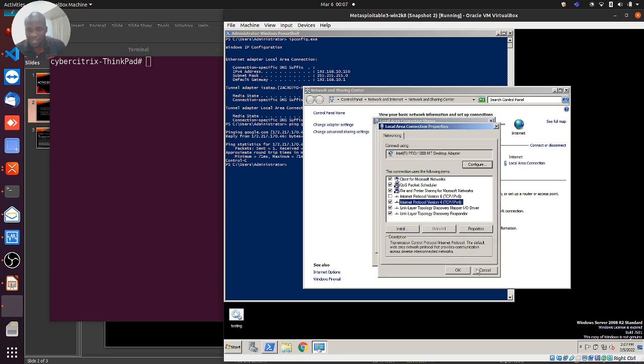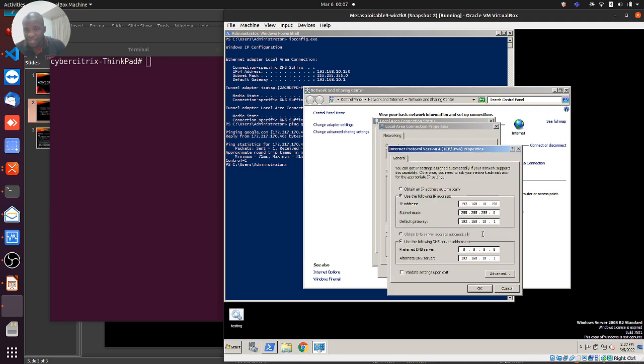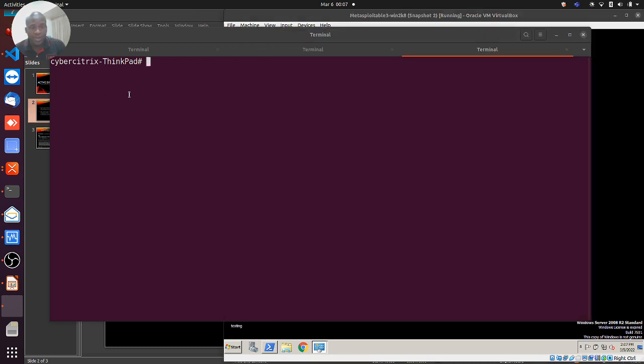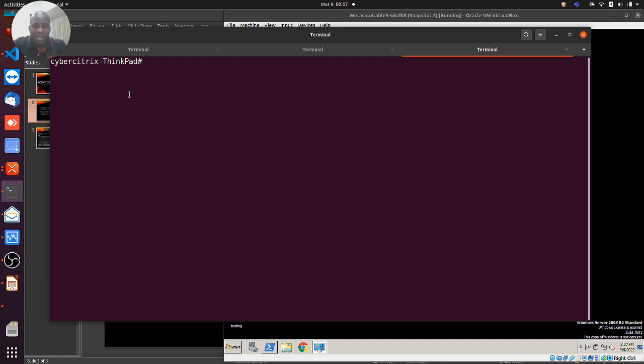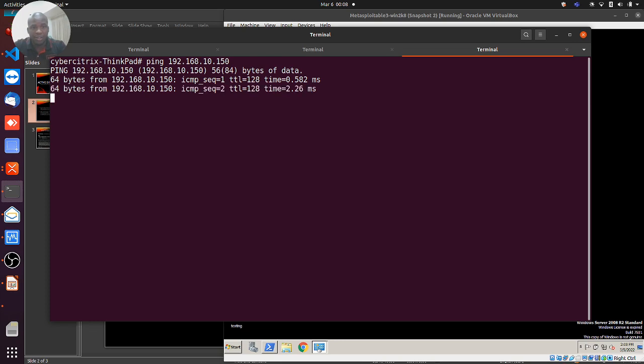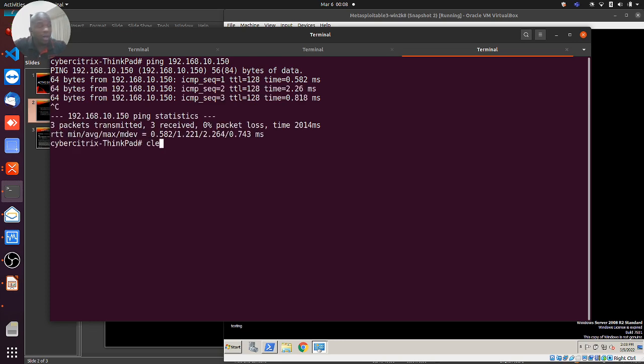The server obviously did not get its IP via DHCP. I've done that manually. You can see my configuration here. It also acts as a DNS server. So if I try to ping that server, we should be able to reach the server. Okay, great, because we are on the same network.